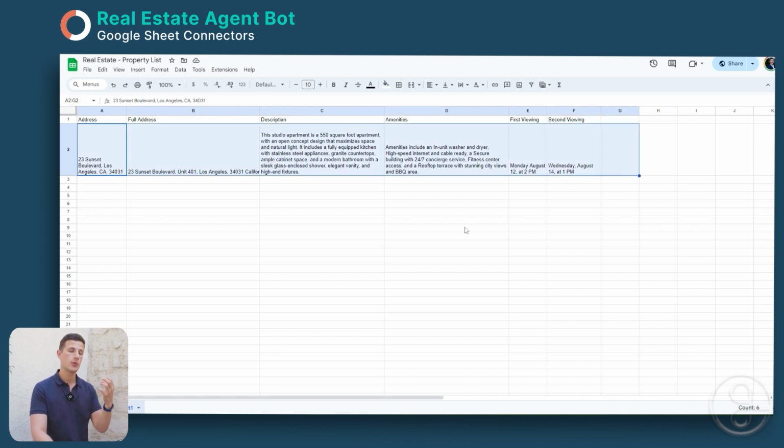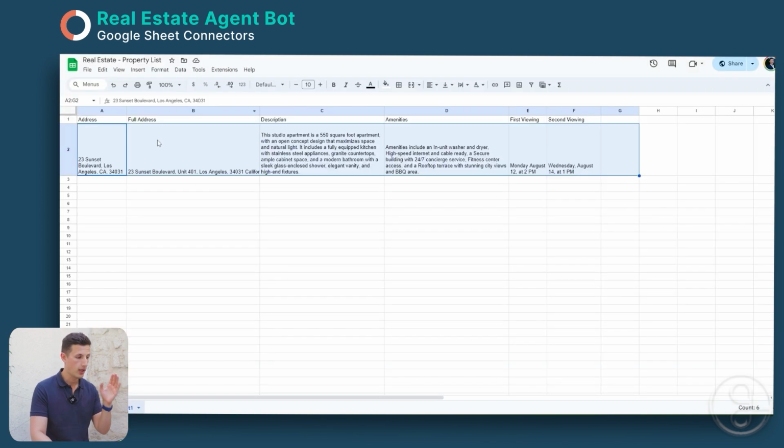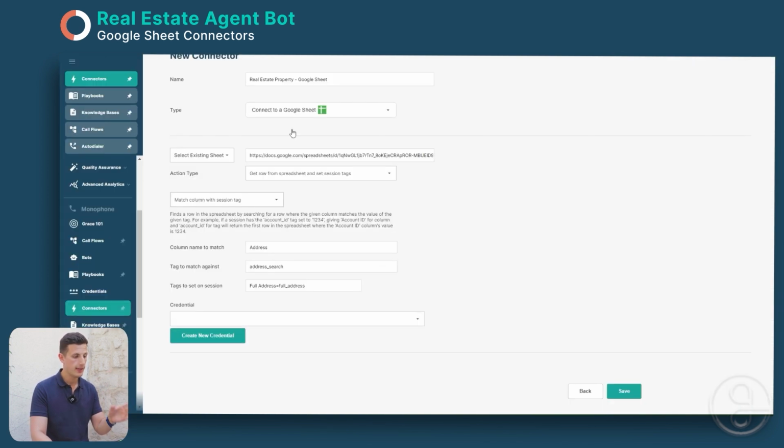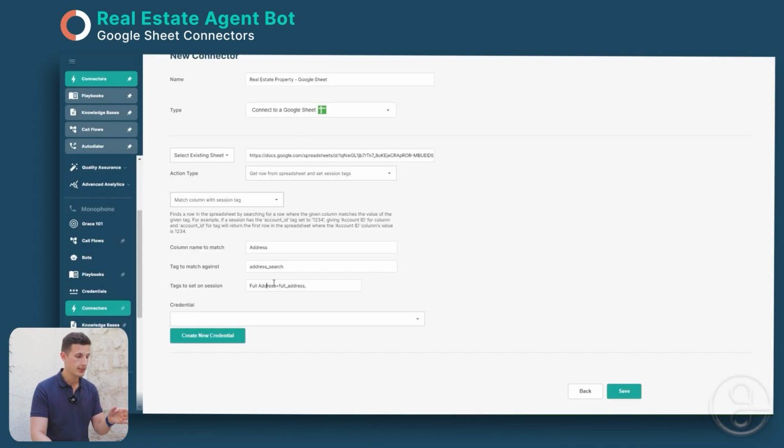But we still need to store that information in some tags in the session, so the call session with the user. And that's what we're doing right here. So the equation would be full address equals full address: the column name first, and then the tag name, and then you can add more tag names like this. If this matches, she will get the full address like this, and she will store it in the full address tag, which we can then use in our call session.